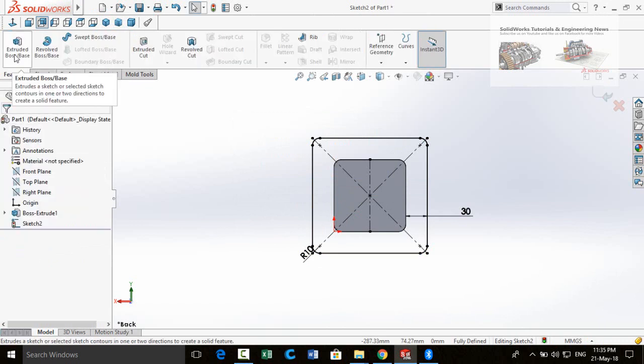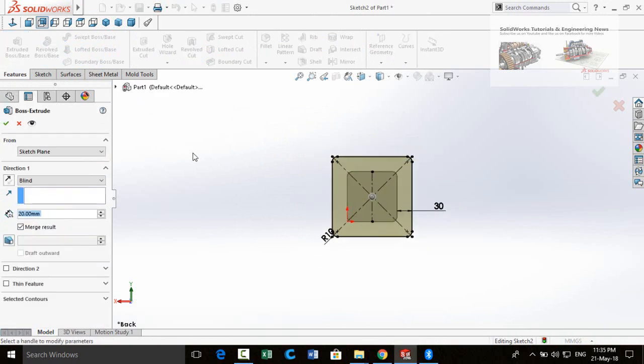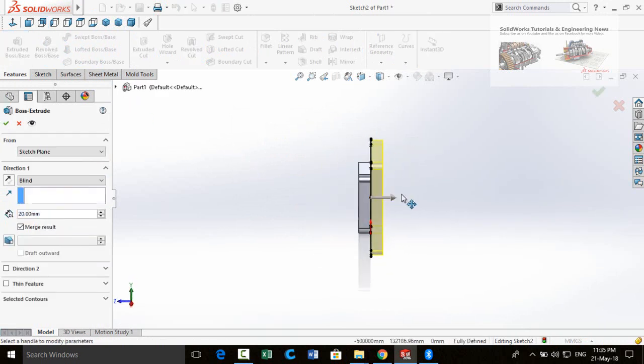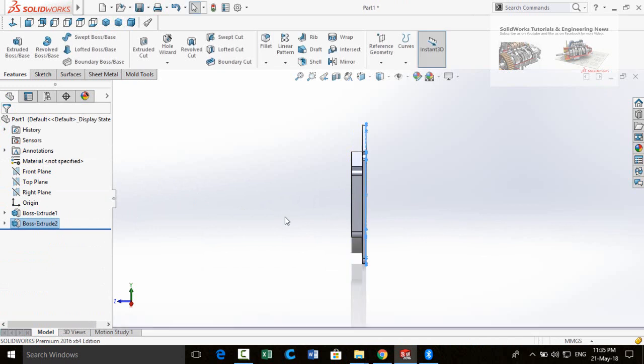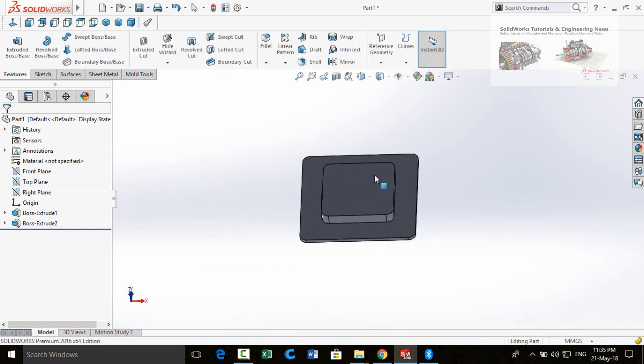Then go to the features tab and apply the extruded boss base command. Extrusion direction is in this direction. 5 millimeter is the extrusion depth and press the OK button.